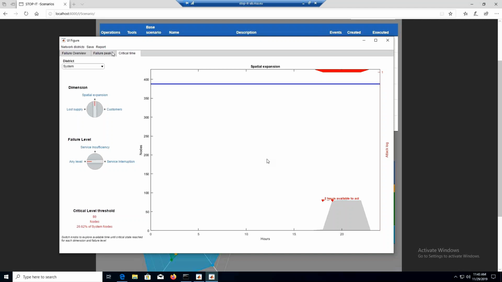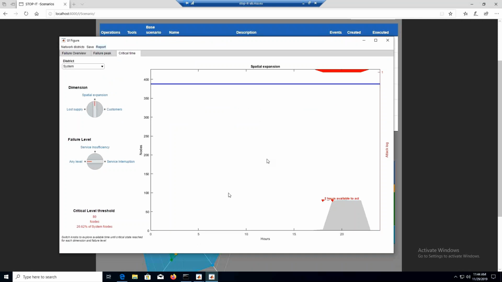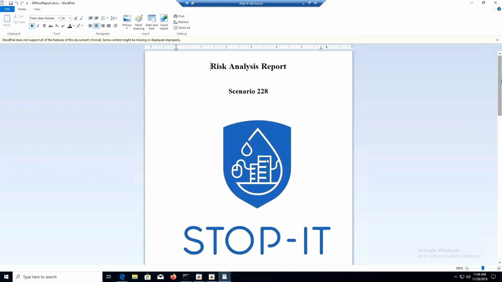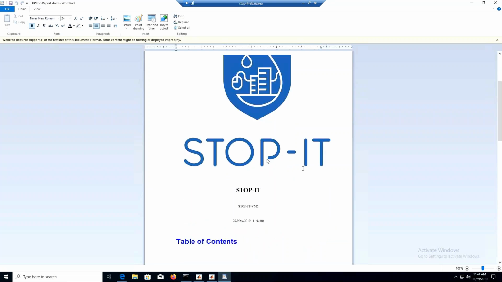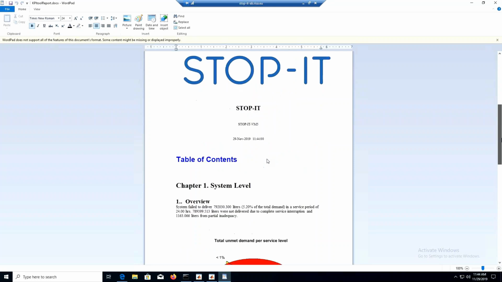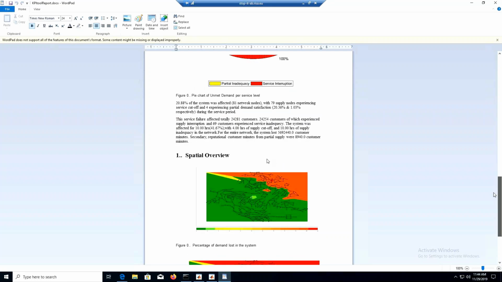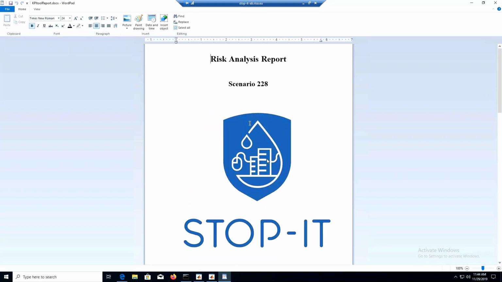Now, all of these can be exported simply by clicking this button right here, in a report automatically created by the tool and registered to the RAET database. So we can see here the specifications such as the scenario number, the date and hour created, by whom, using what PC. And we can see a table of content and overview, a written down explanation of what happened at the system, and some spatial overview of the attack, of the damage, let's say, of the attack. Now, this is only a preliminary format of the risk report, and more enhancements are to come.